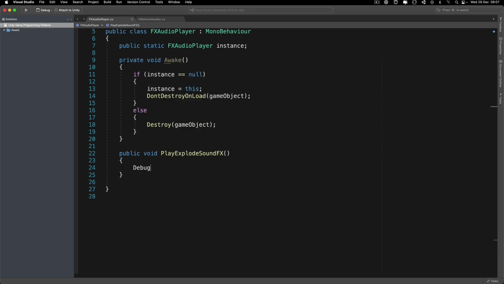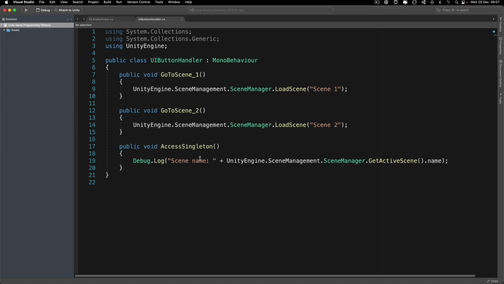And over here, I'm simply going to use debug log because we're not going to create an RPG game in this course. I'm just showing you programming principles. Explode sound. There you go. I can go inside of the UI button handler, and over here for the function or method, however you want to call it, access singleton, which we will be able to access when we press the button, I am going to call the FX audio player dot instance dot play explode sound. And that would be it.